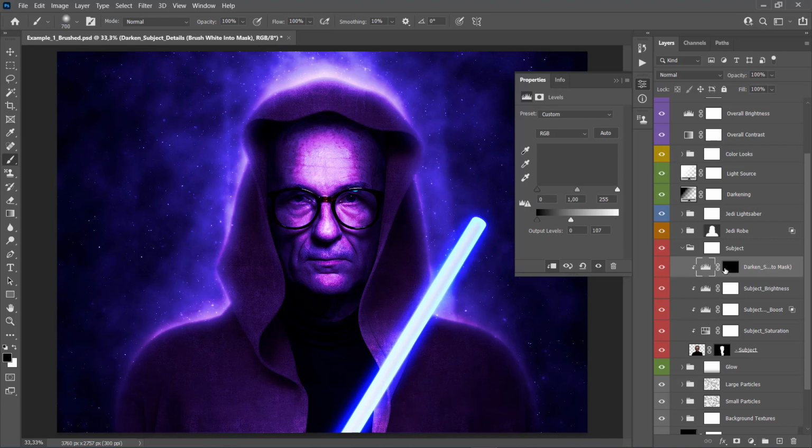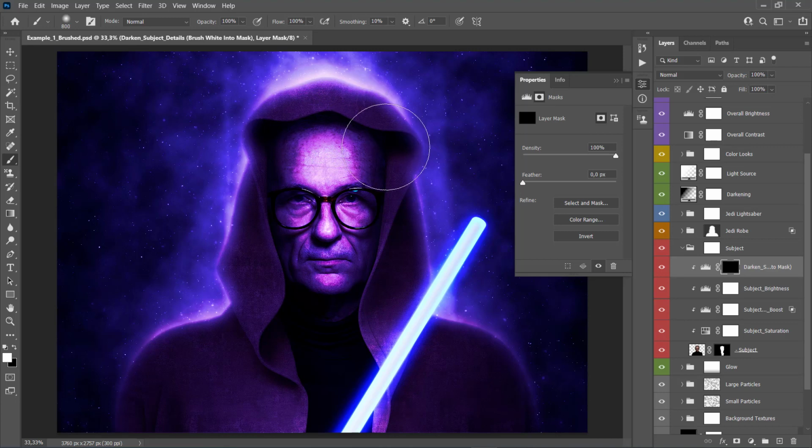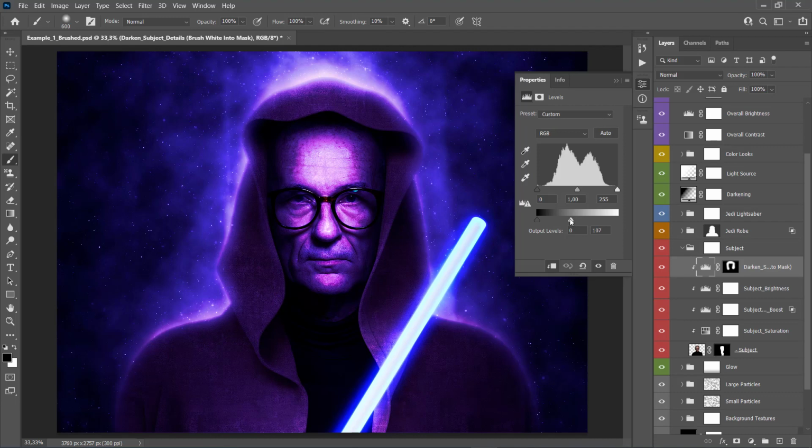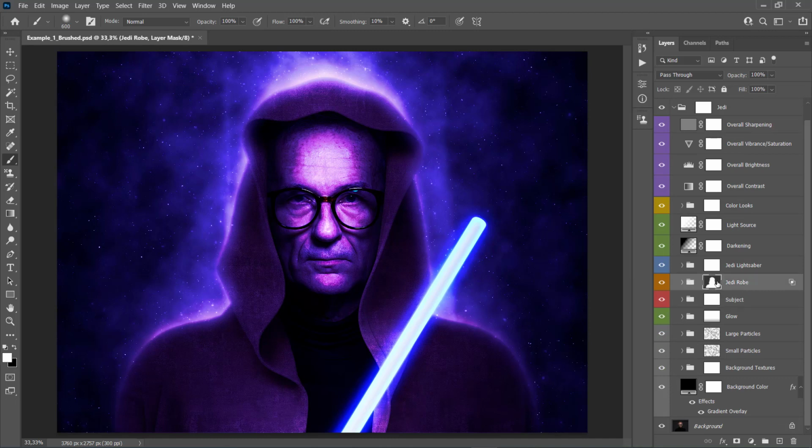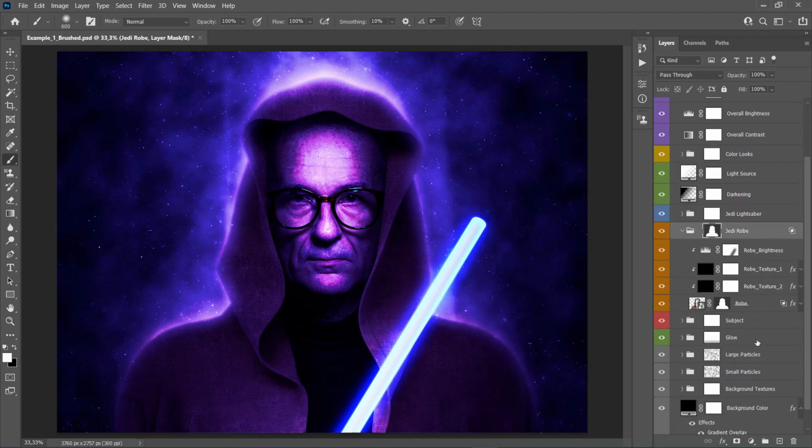Alright, I'm going to show you how that works. So what you can also use this layer for is to add the more shadow around the subject's face here. So you basically can just brush around just like that, for example. And then with this layer, you can control how much you really want to darken that area. Alright. In this example, I'm not going to use this layer as I don't need it, so I'm just gonna skip over it. And the next we got here is the Jedi Robe, so just gonna open the folder.